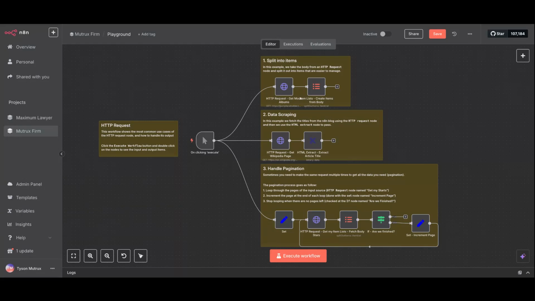Sometimes you need to make the same request multiple times to get all the data you need. It's called pagination. So the pagination process goes as follows: loop through the pages of the input source, which is HTTP, get my starts, increment the page. I don't have my glasses on, so it's hard to read this. Increment the page at the end of each loop, done with a set node named increment page. So you don't need to know what any of this means.